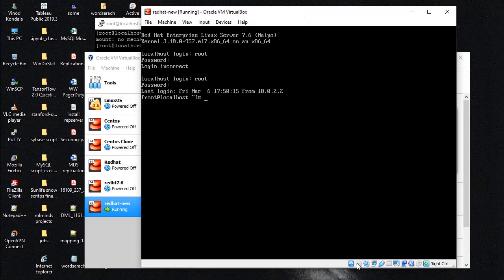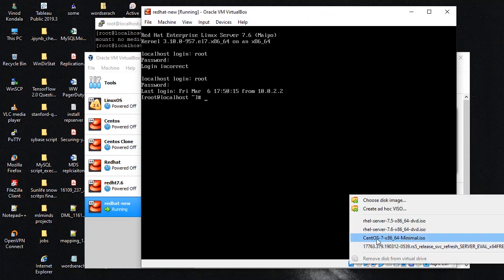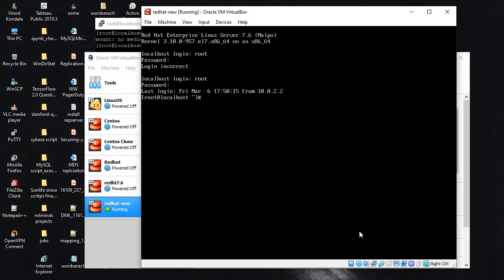See this disk symbol here. There you press. Since I am using the Red Hat 7.6 DVD ISO, I'll click on it. See, now it has turned blue. Earlier it was pale blue, which indicates it is not connected to the disk. Now it is connected to the disk.